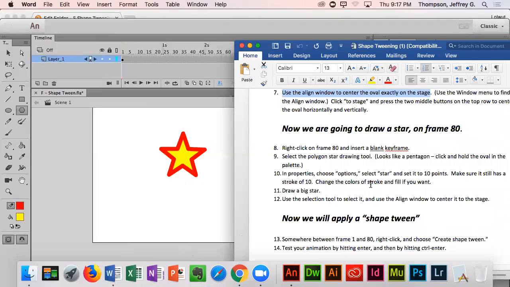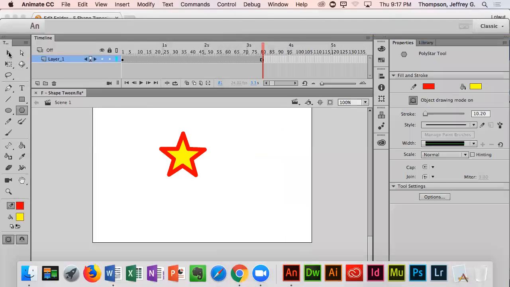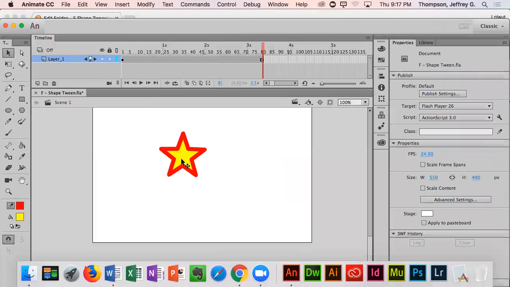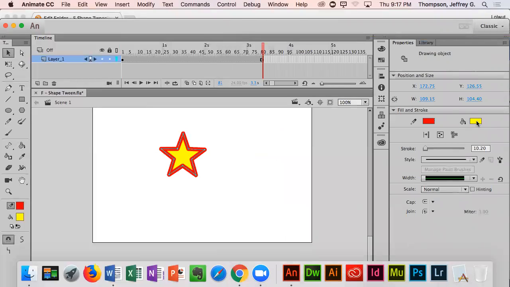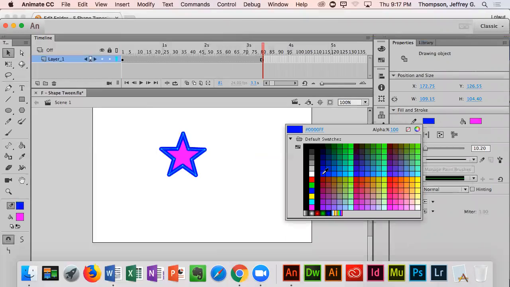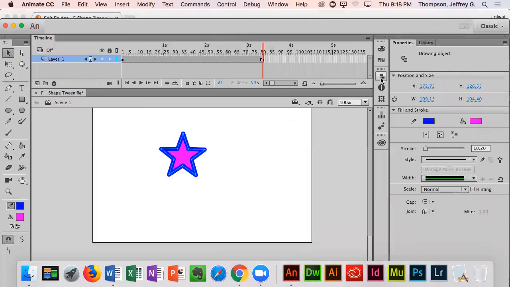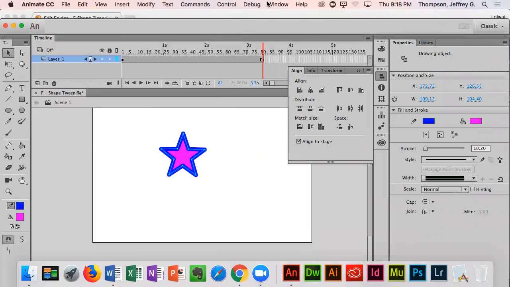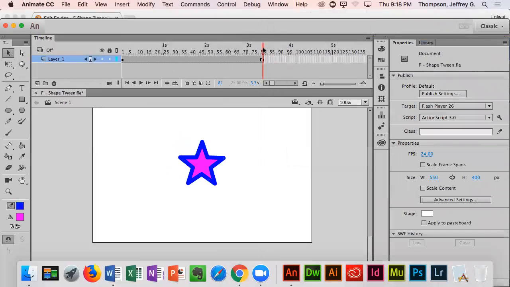You can change the colors of the stroke and the fill if you want. So if you want, you could grab your star and, I don't know, fill it full of purple paint. Give it a blue stroke. That's just for fun. But then align it to the middle again. So either choose window align or however you're finding the align menu now. Make sure it's going to stage. And there we go. So I have a shape that starts off as a circle. It disappears, and then it's replaced by a star as I sweep the playback head.